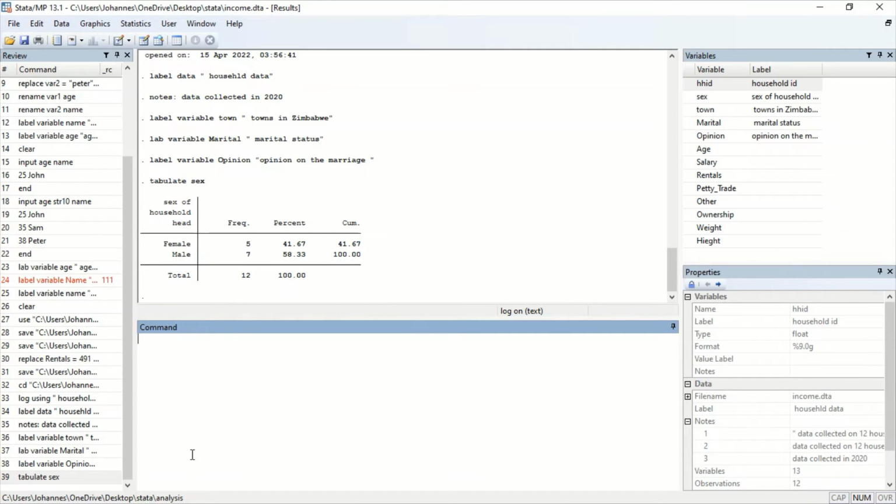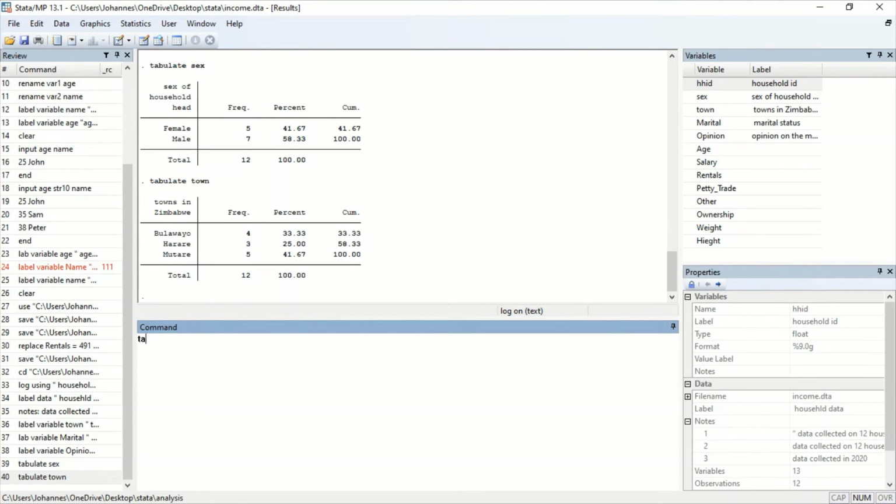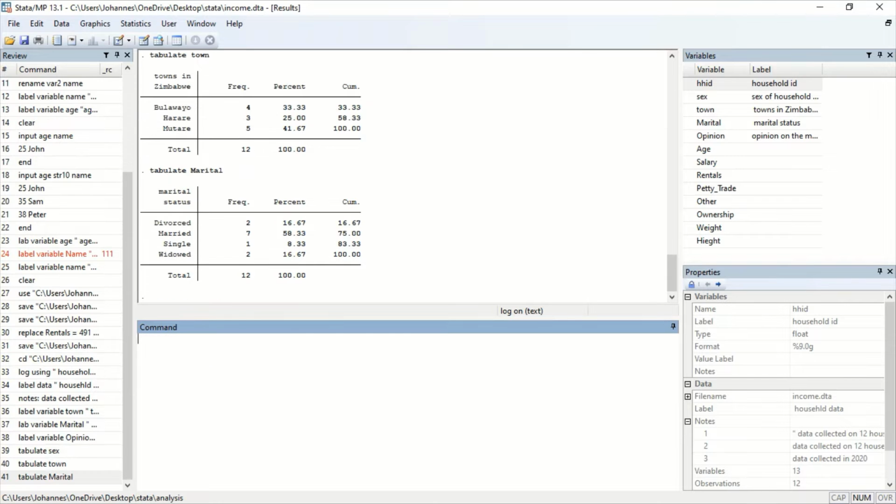And I can say tabulate town. Right, I can say tabulate, what other categorical do I have? Tabulate marital. Right, so it shows the options that are there for marital status. So I think we are done with frequency tables.